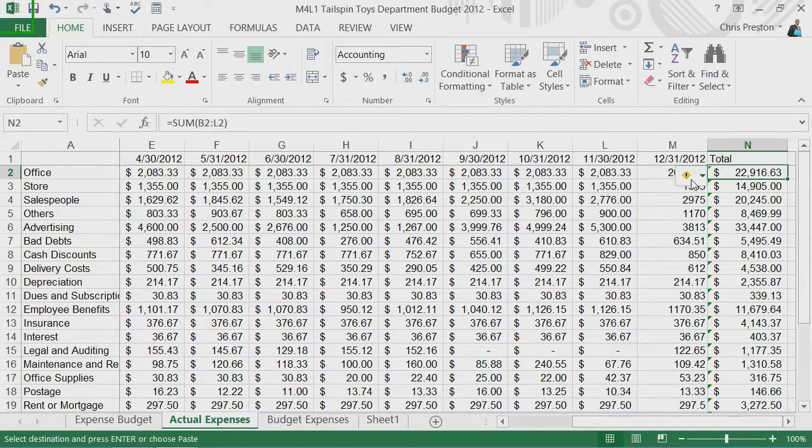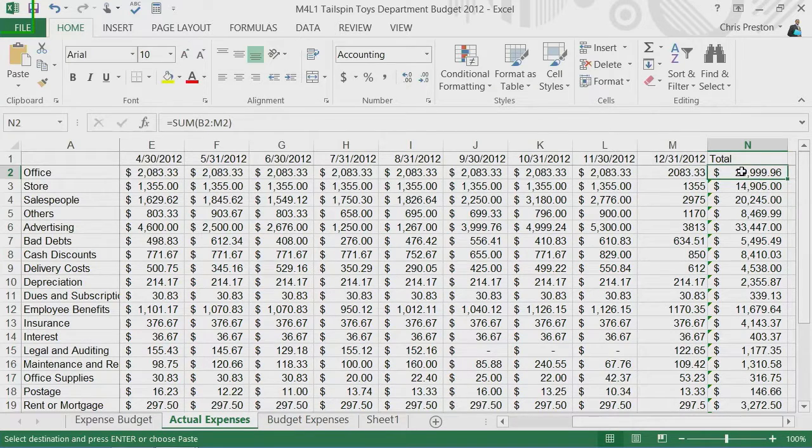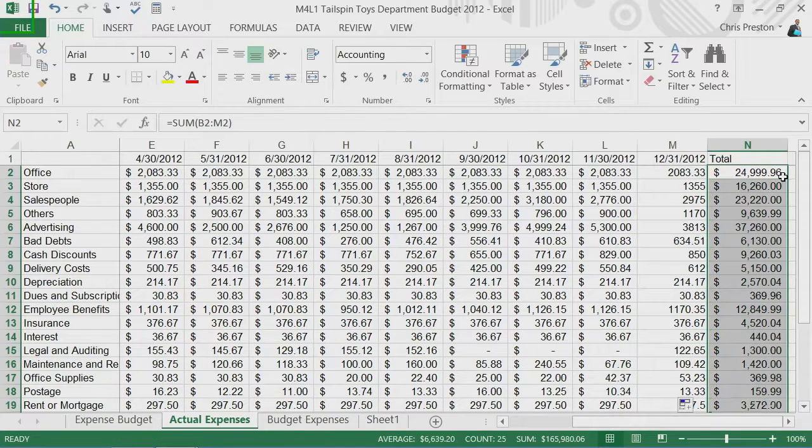I'll click the drop down and I can say, all right, in this case, I don't want to omit it. I want to update the formula to include the new data. And so my single cell formula has been updated for the first row. Now I want to replicate that across all the rest of them because all the rest of them are also invalid. And I can double click and I can replicate and autofill the formula down through all the rest of the cells. So you can see autofill can potentially save you tons of time.